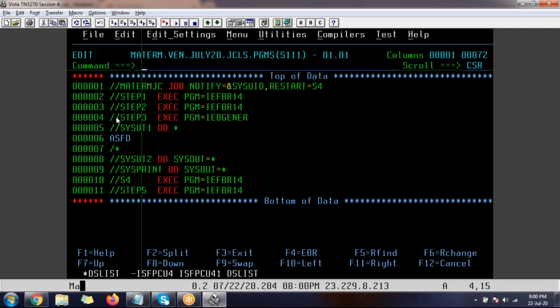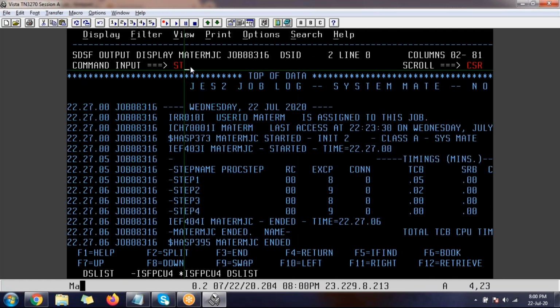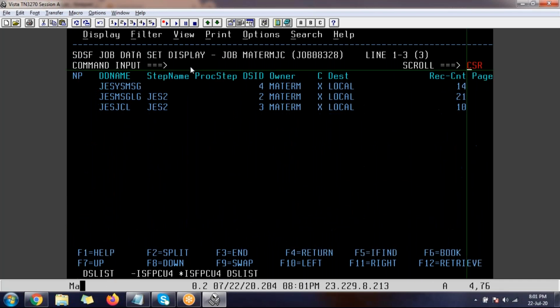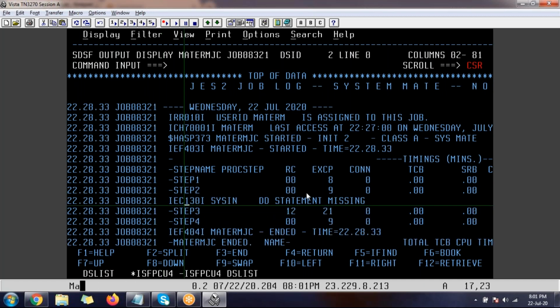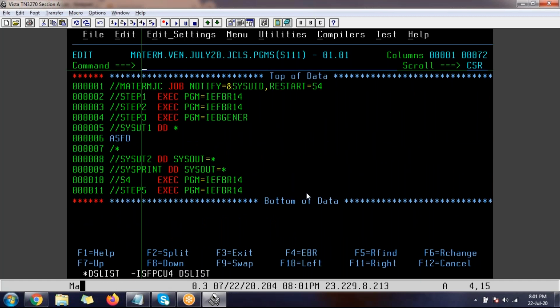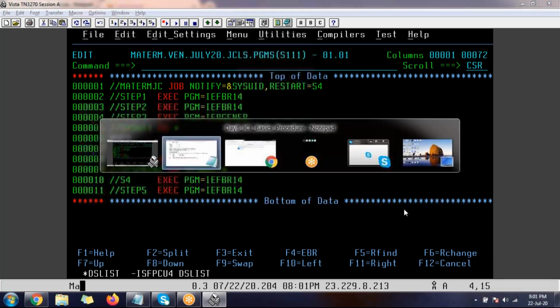Ideally, we were supposed to get 12 here, right? But it is not. Why? Because it is starting execution from 4 and 5. So I will go to the spool. Can you see, team? S4 got 0, step 5 got 0.